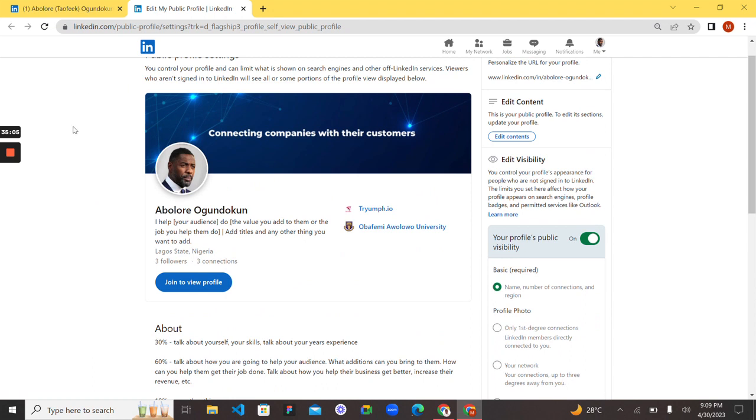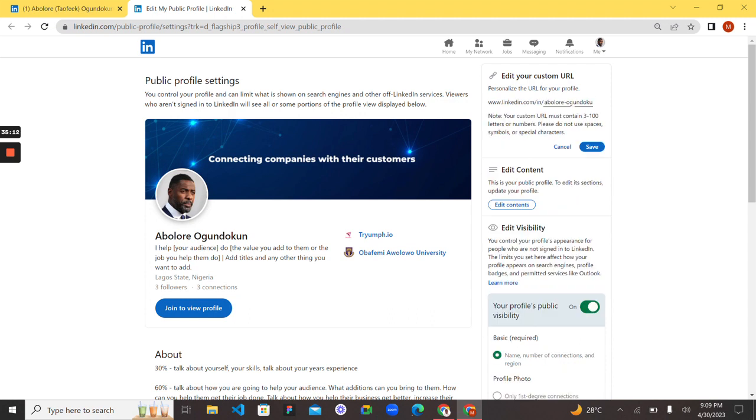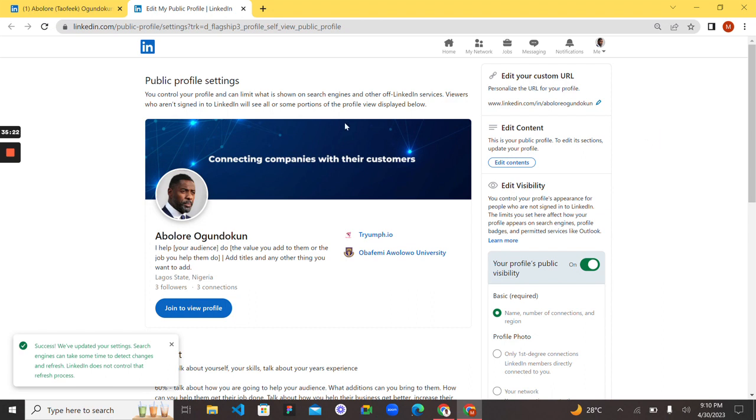So if you click there now, you can see where it says edit your custom URL. So come and edit this URL and put Abolore Obodokun. So I'm going to remove this number. Then click save. So this is your own LinkedIn profile URL, or your own portfolio website, or your own public CV URL. So this is it.